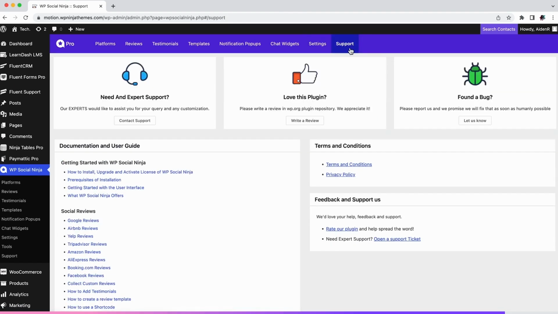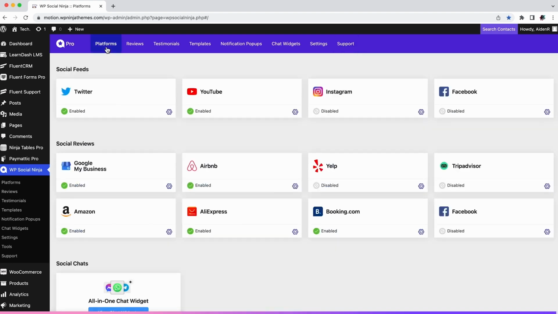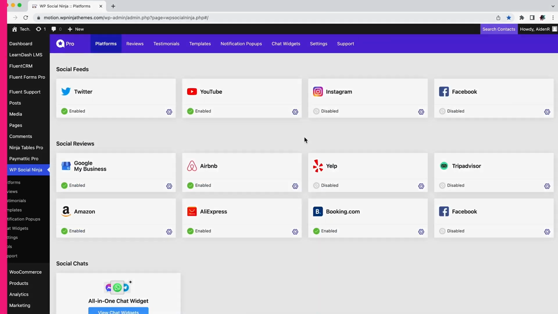In the support section, you will find documentation and a user guide, also the terms and conditions. And if you still need expert support, you can get it by clicking Contact Support. Click here to write a review of our product or let us know if you find any bugs. That's basically all you need to know about WPSocialNinja.